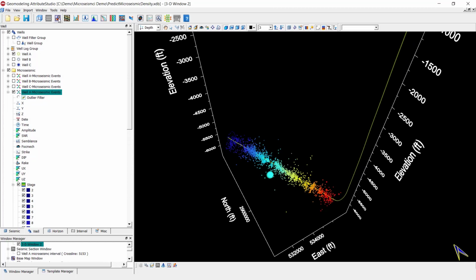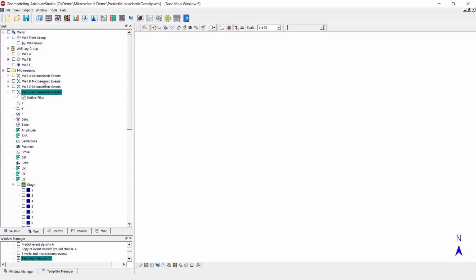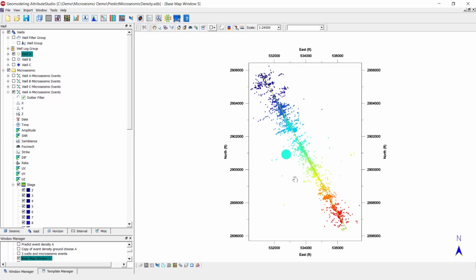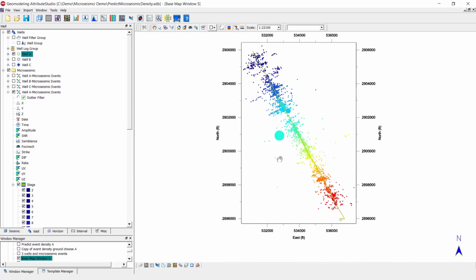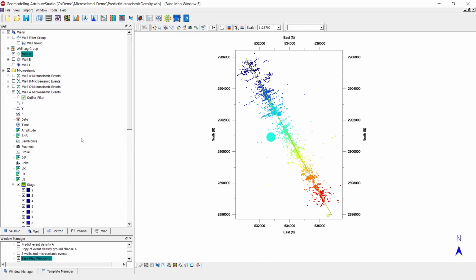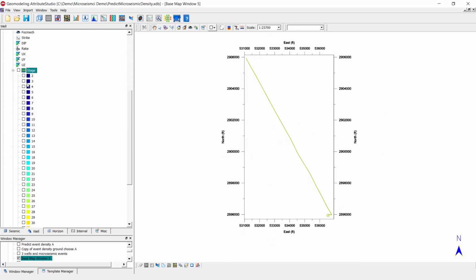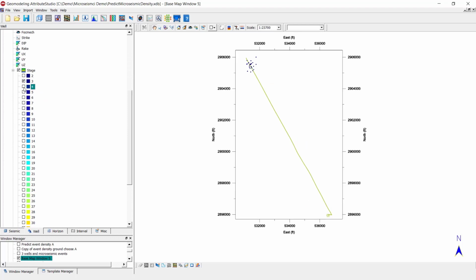You can also display it on a base map. So this is the microseismic event data I just imported. And on the tree view, you can select different stages to visualize specific stages of microseismic data.